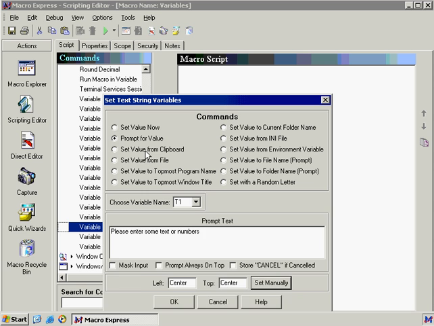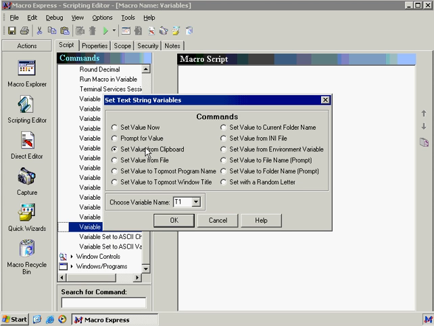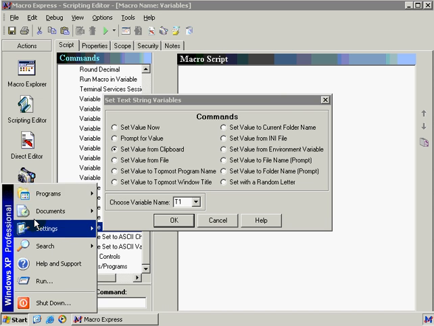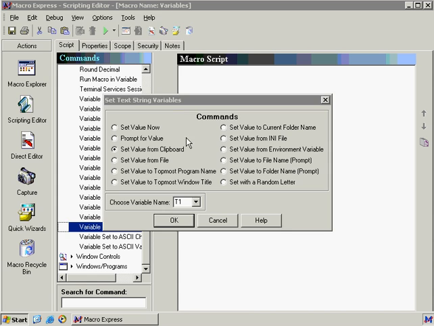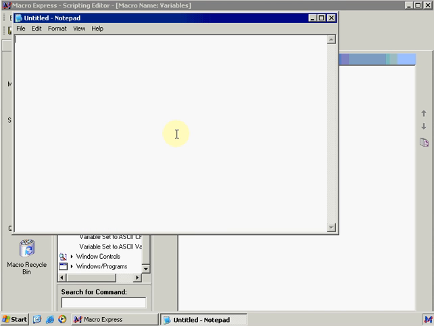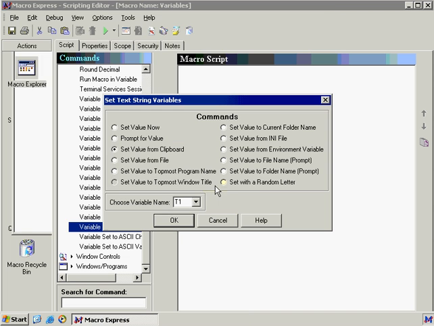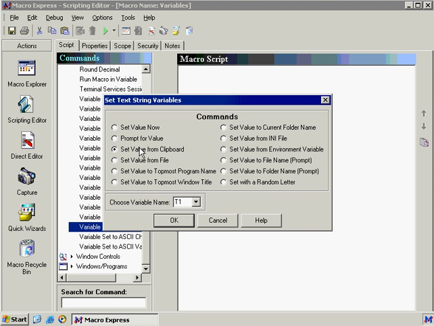Next is the Set Value from Clipboard. This allows us to get the information for whatever the clipboard is currently containing. So what that means is if I were to open Notepad by going Start Programs Accessories Notepad and typing in the quick red fox and selecting that and pressing copy, that means that the information that I just copied will be specified in the set value from clipboard.